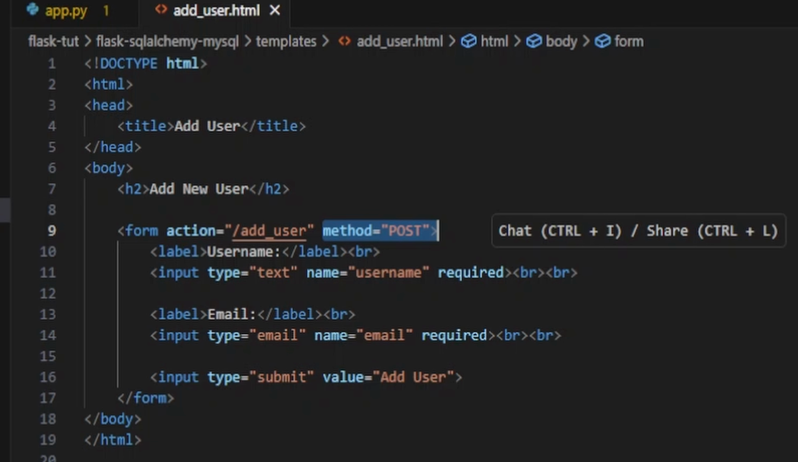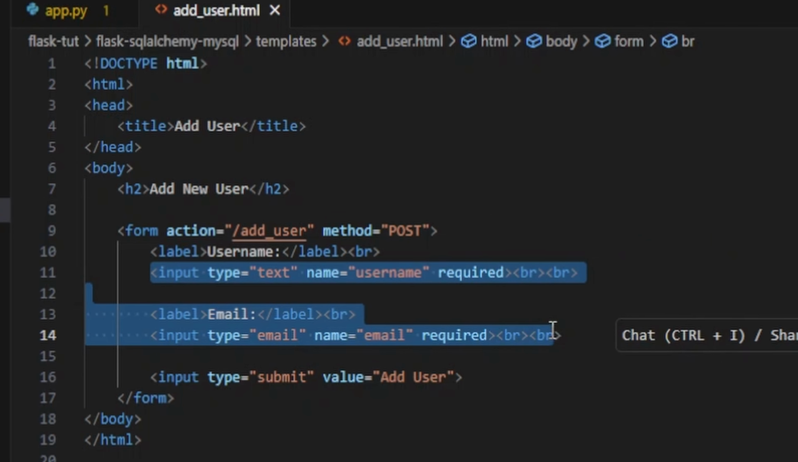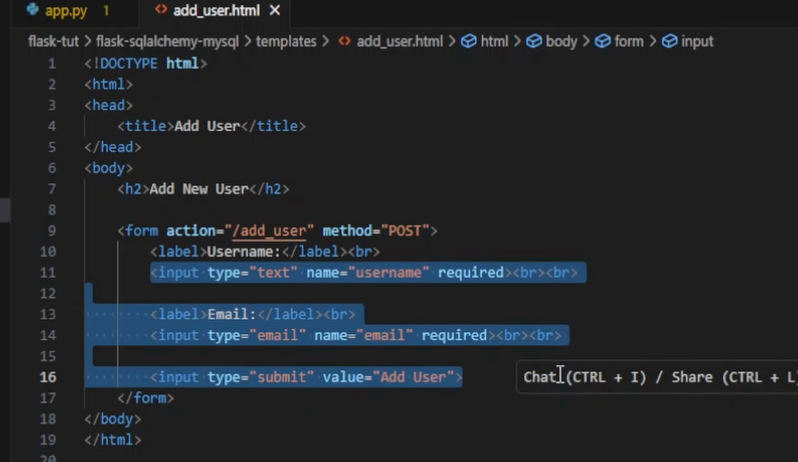That means we are sending the form data securely to the /add_user route. We created two fields, one for username and the other for email. Super simple, super useful. You might be thinking, hey, this looks pretty plain. You're absolutely right, and that's okay. We intentionally kept it bare bones for now, so you can focus on understanding the functionality first. Once you're comfortable, feel free to spice things up with CSS or Bootstrap.